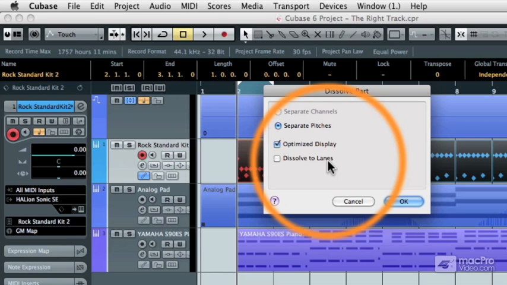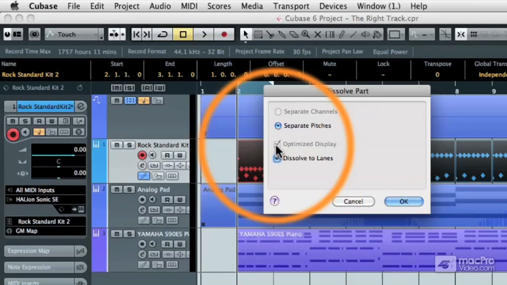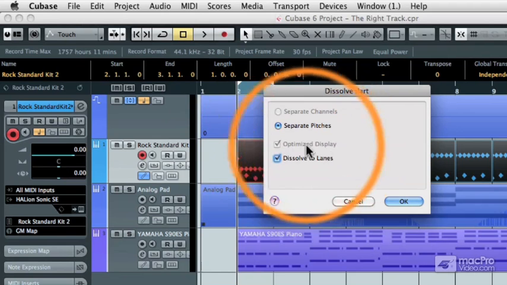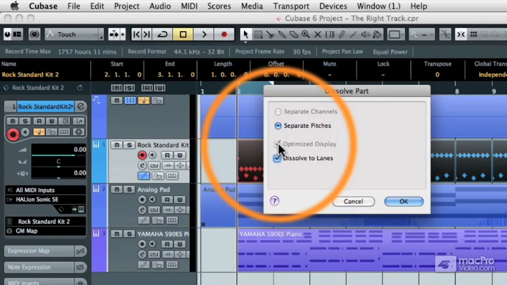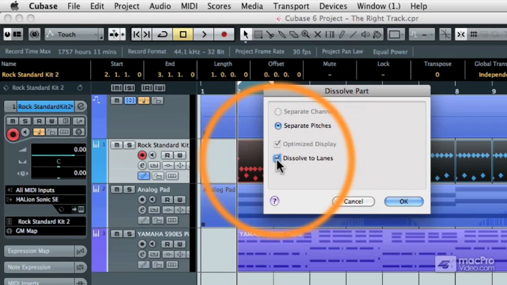This is something new in Cubase 6 that works with the comping feature that has been added. So what I'm going to do is check that one, which automatically checks the optimized display for us. You can't uncheck it if you're dissolving to the lanes, and that's just fine. So with dissolve to lanes checked, I'm going to show you this first method for dissolving these MIDI parts.